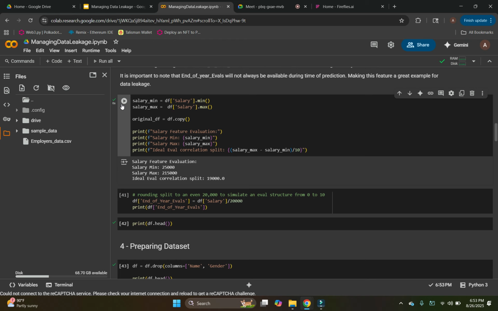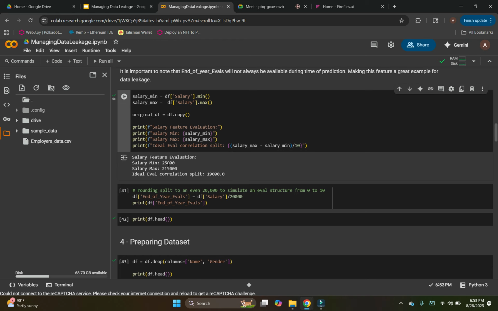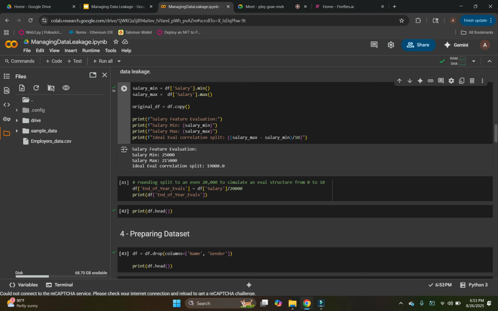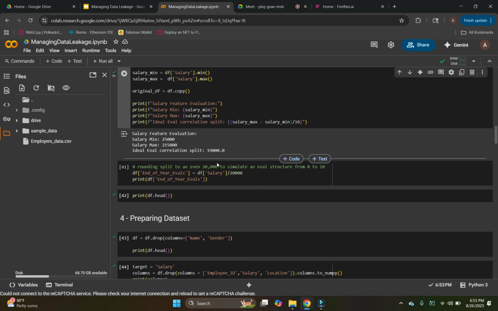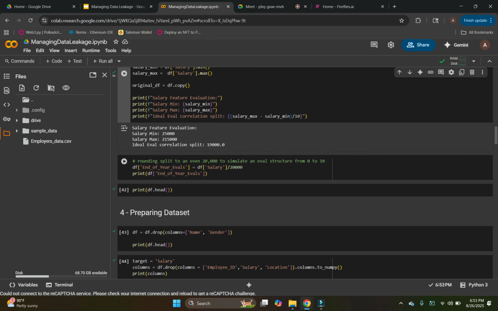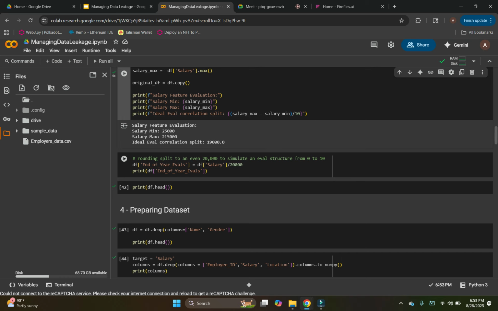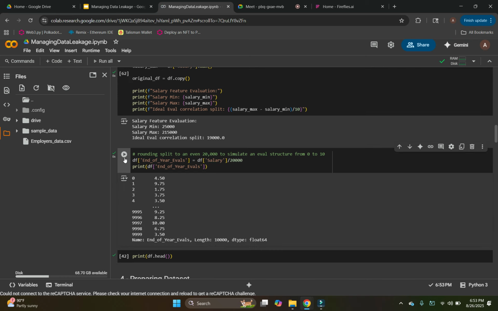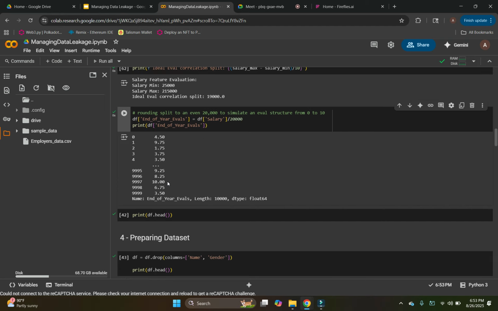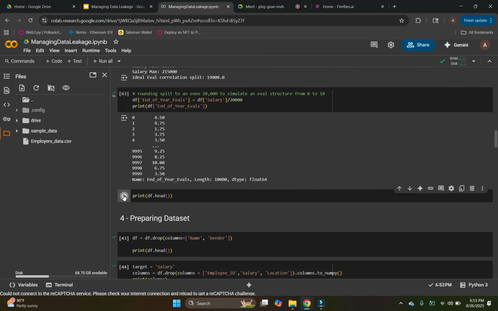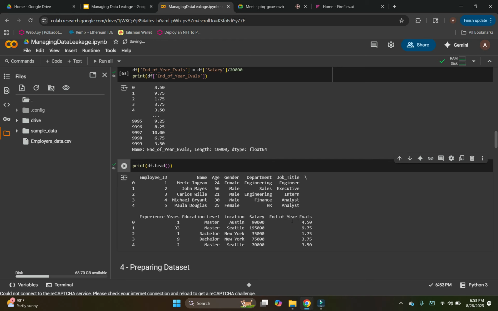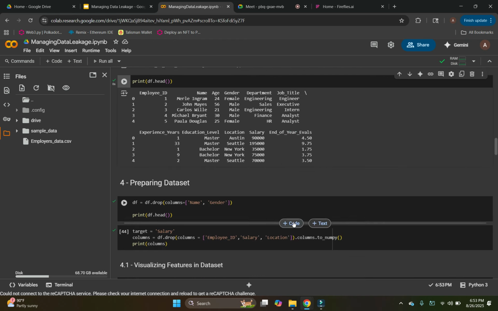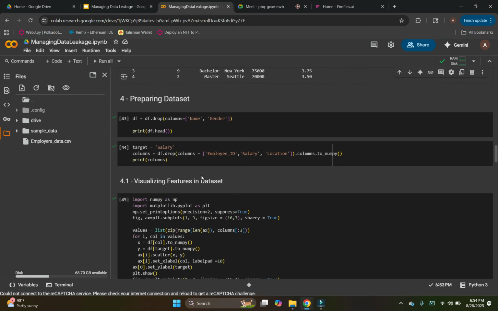I'm going to run this again. So here we have the minimum, which is 25,000. We have the maximum, which is 215,000. And so our ideal correlation split is 19,000. Okay, I'm rounding up to an even 20,000 to simulate an eval structure, like I discussed earlier, from 0 to 10. So here we are, and here's our eval structure. Now we're going to print our data frame again, making sure our engineered feature is contained, and it is. It's right here. Okay, so now we're going to start cleaning and preparing our data set.